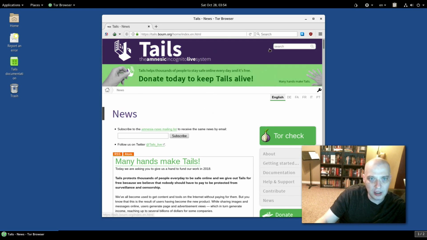Alright, the browser has finally loaded up, and it brings us to the Tails homepage here. And the Tor browser, by the way, is based on Firefox. Obviously, it's got a lot more to it than your standard Firefox browser to connect to the Tor network.